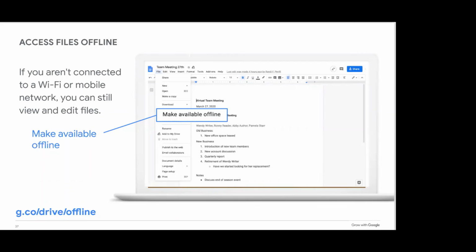And so if you know you're going to go to an area where internet might be sketchy or you might lose internet for a while, you need to make it available offline in advance. And that document will be only available offline on that device that you're using. And so if you make it available offline on your laptop, then it's not necessarily available on your phone. If you need it on your phone, you have to make it available on your phone, and that document saves directly to your device.